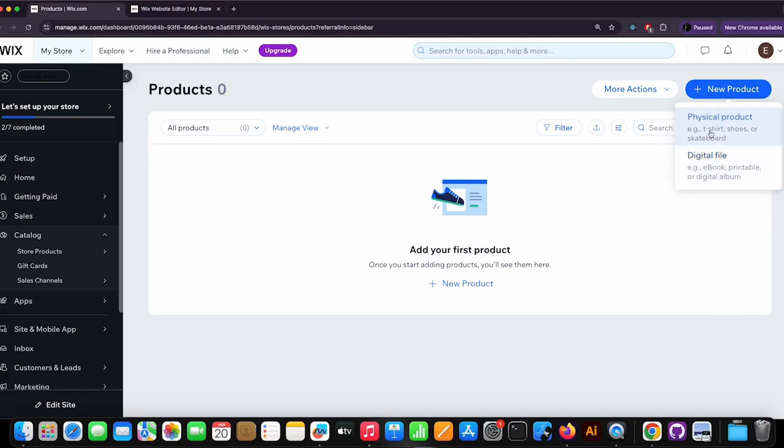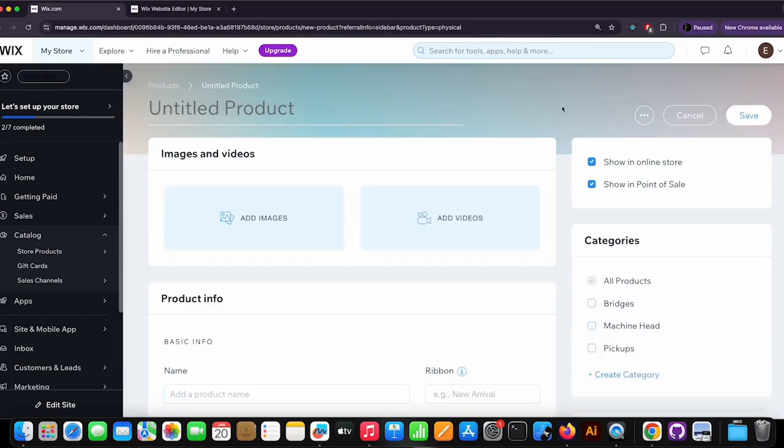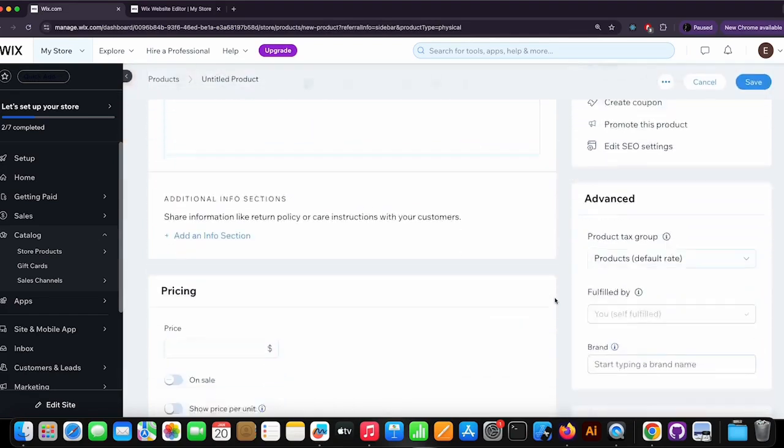This means we first need to choose what type of product we are going to add. A physical product like a shirt, shoes, skateboard, or it's actually a digital file like an ebook or some PDF, image, digital album, anything that is essentially a digital product on the computer and not physical. So we are obviously selling physical products right now, so we will choose physical product. This will actually take us to this screen for adding a product.